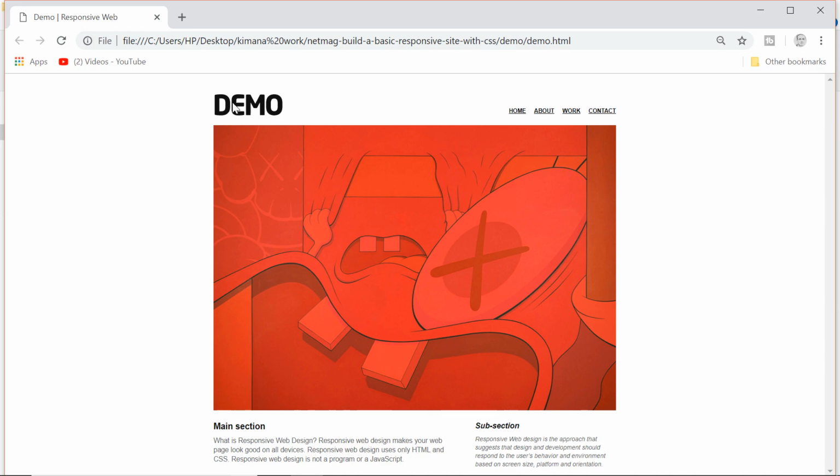It has a few contents like a navigation. Here is an image, and then we have a main section and a subsection, and this also says something about responsive web design. So it's a basic page, and first of all, how do you see whether your website or page is responsive or not?